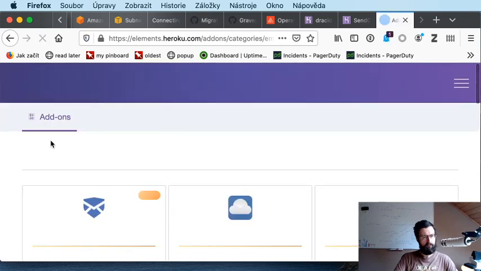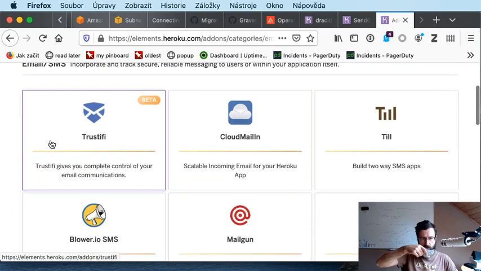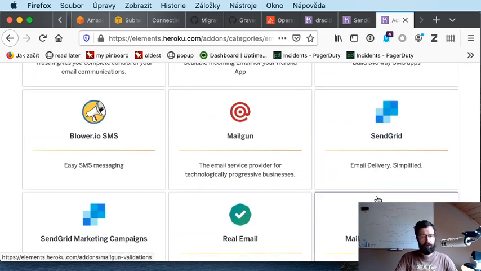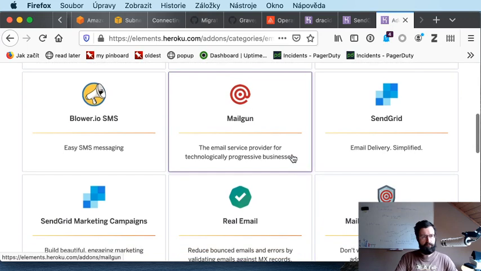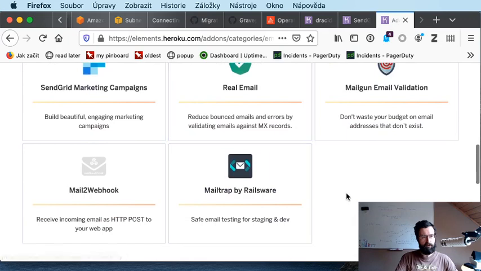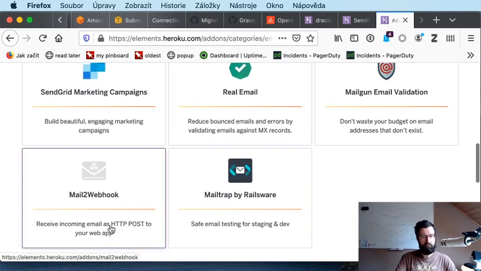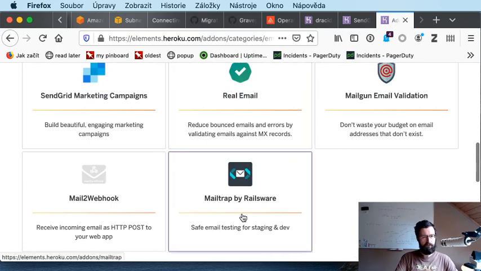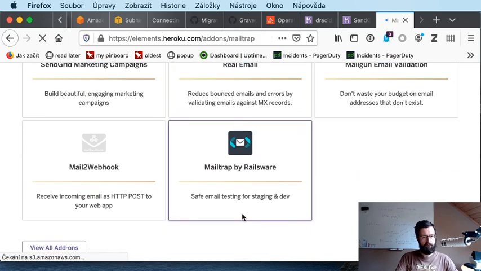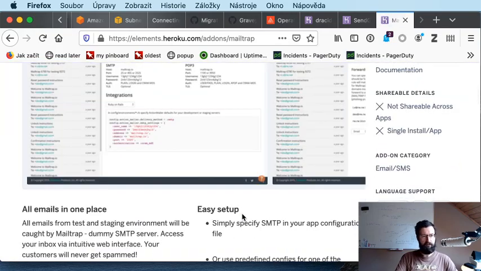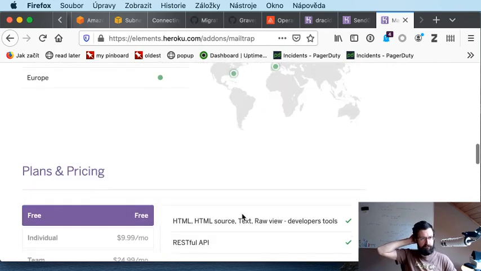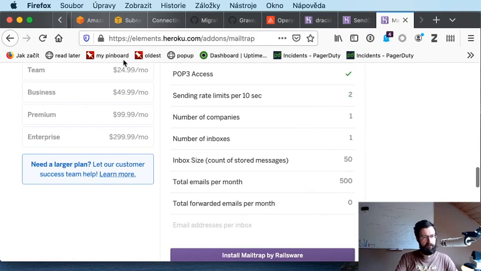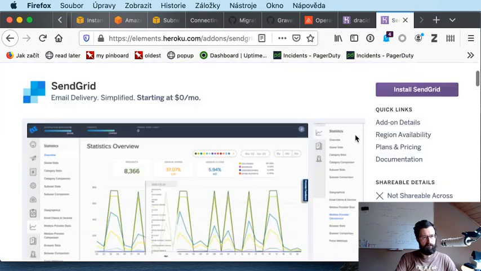Marketplace, of course. Complete control of your email communications. What does that even mean? Mailgun, technologically progressive businesses. I mean, we're not a business, so. Well, the webhook, that's cool actually. Self email testing for staging and dev. I mean, it is production, although at the volumes that a lot of people would disagree. But still, okay, SendGrid it is. So let's install SendGrid meanwhile.